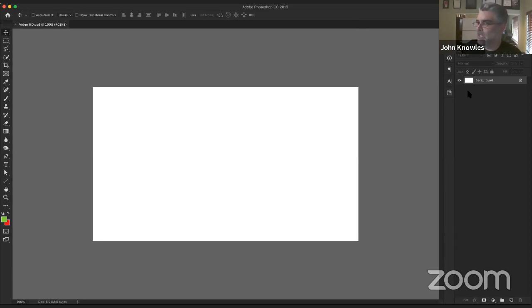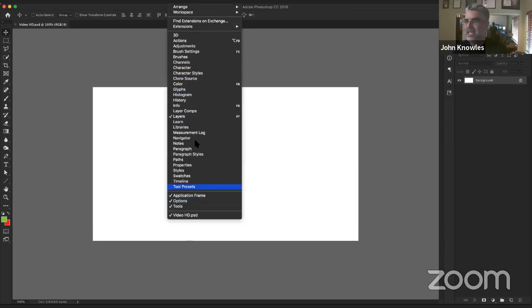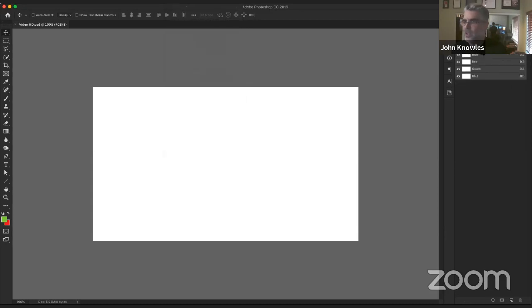Anyway, moving on. Over here on the right, we have our palettes. Not all of the palettes are available. If we go into Window, we can see what is open right now, and very few. If there's a check mark next to it, then it is available or it's currently open. And if I go, say, to Channels, there's Channels. I can see Channels right there, Paths, and so on and so forth.